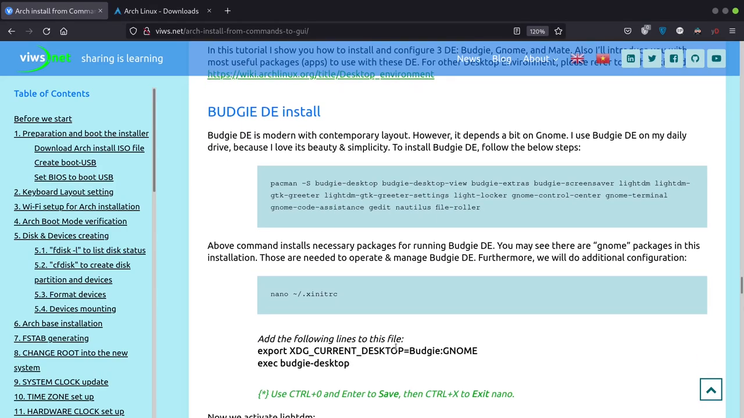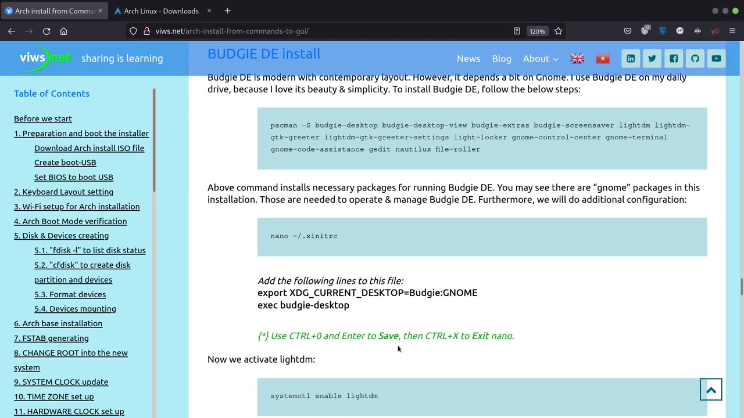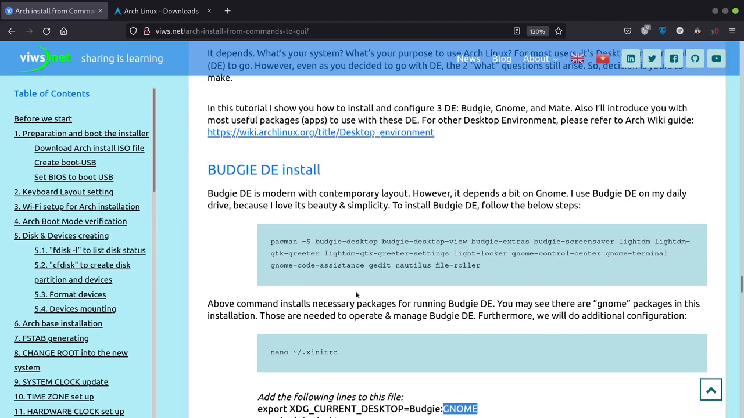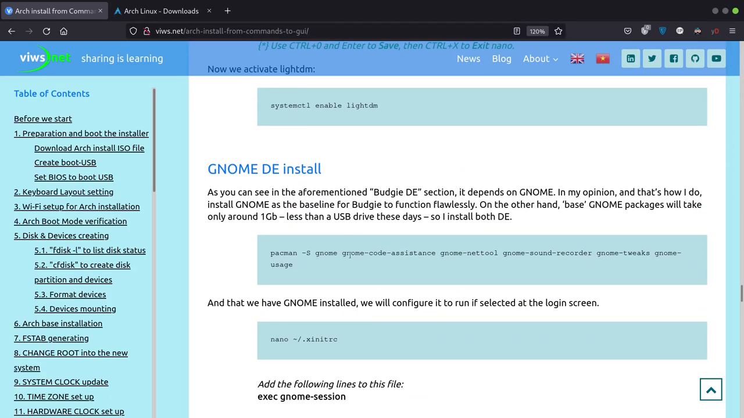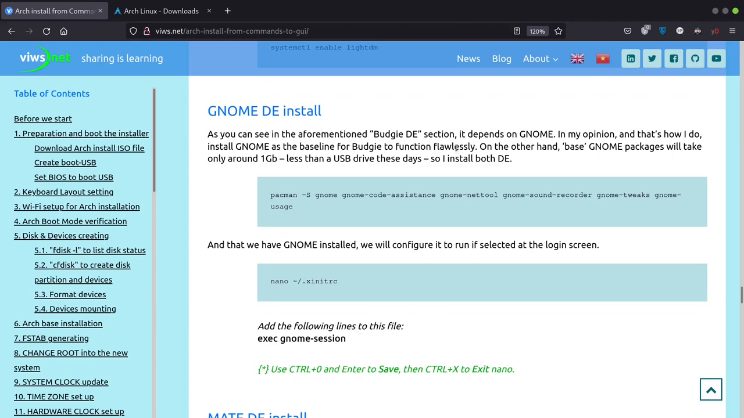And before we go, there's one thing that I want to notify you of: Budgie depends mostly on Gnome. As you see, its settings are always set to Gnome, and it also needs some packages of Gnome to run fluently here. Gnome Control Center, Gnome Terminal, Gnome Code Assistant, gedit, Nautilus, File Roller, all are from Gnome. So for that, why not install Gnome? And it is also mentioned on the Arch Wiki somewhere, I don't remember, but it is said that Gnome can be very good for Budgie to function flawlessly, as I remember. So for my case, I will install Gnome.